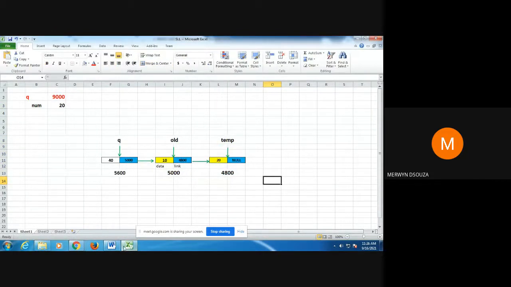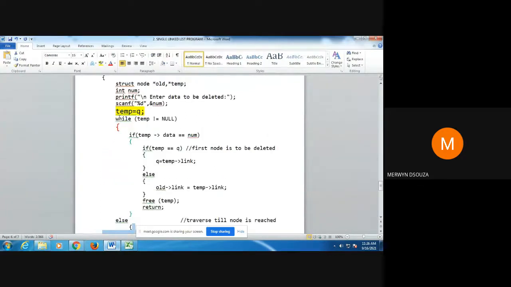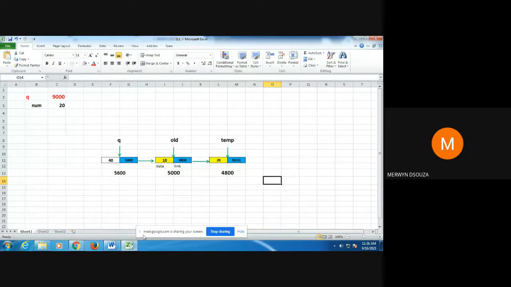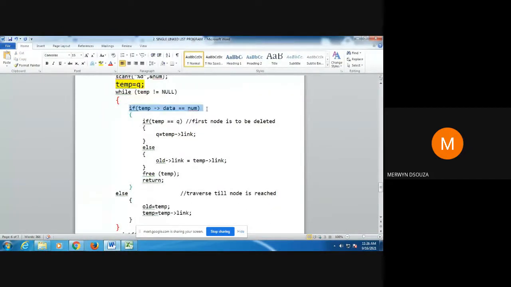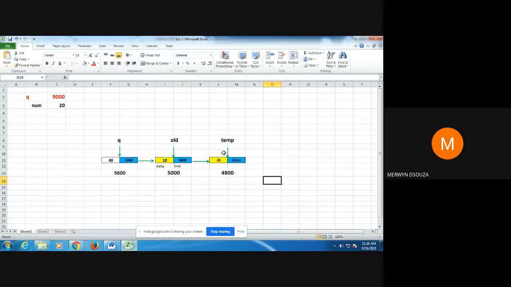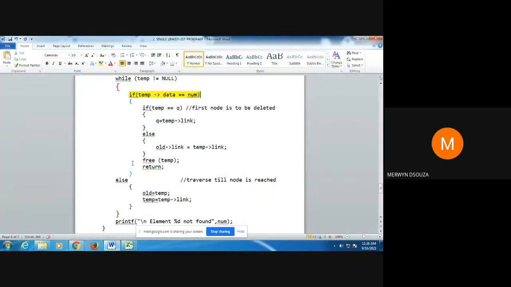Okay. So again, you execute the while. So temp is still not equal to null. So you can execute the while. Okay. So you check whether you found a node. If you found a node, this condition will be true. Okay. This if condition will be true if you found a node. The temp arrow data is 20. Num is also 20. So that means you found a node that you want to delete.